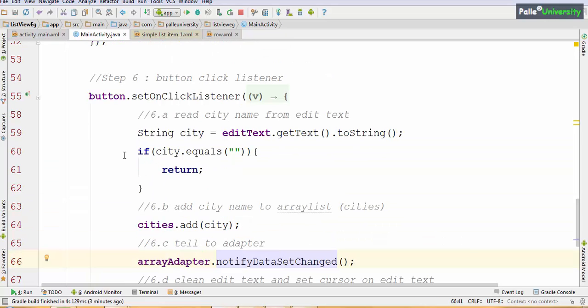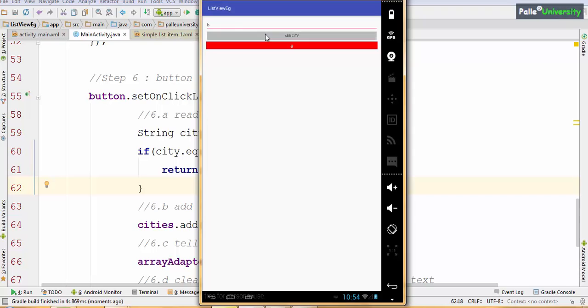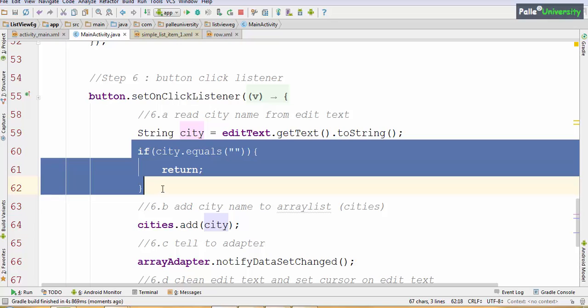Let us check whether this logic will work or not. Let me enter some cities first. Now without entering anything, let me click the button. Observe, it is not inserting. That means the control is returning from here itself.